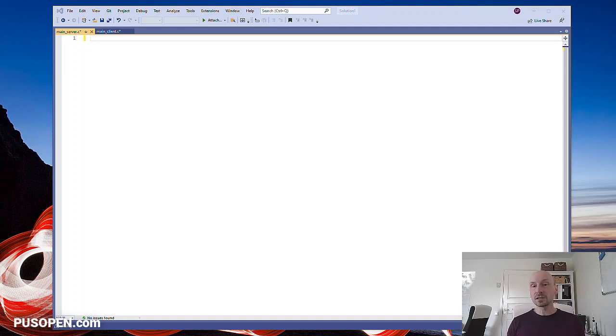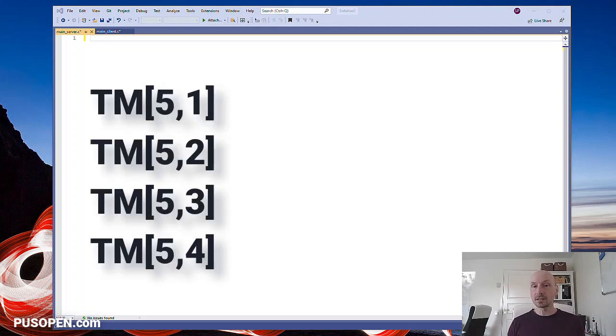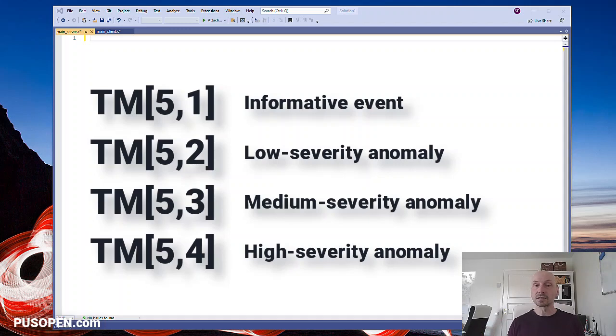PUS 5 messages typically contain notifications about different events in your system, like critical level of battery, finishing of long processing, readiness to start a new task, and different error announcements. It depends on your system and software architecture. There are 4 levels of the PUS 5 telemetry: TM 5,1, 5,2, 5,3, and 5,4. Level 1 is informative event, while levels 2, 3, and 4 are low, medium, and high severity anomalies.